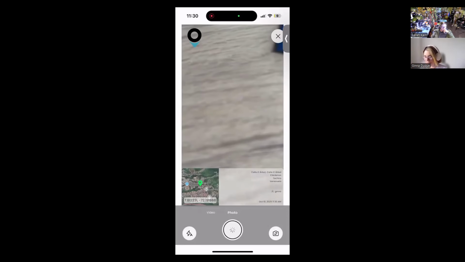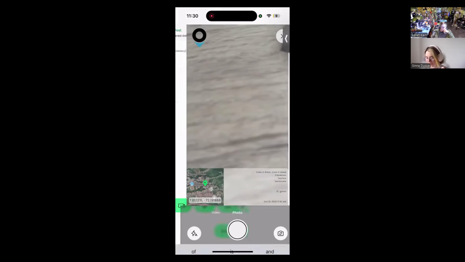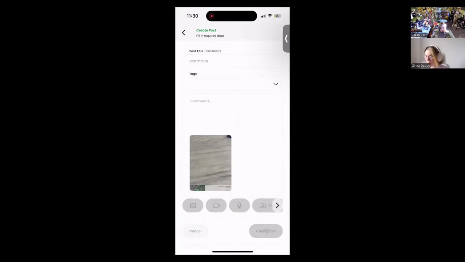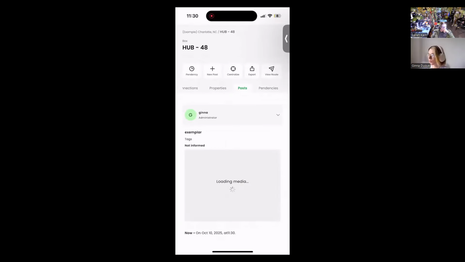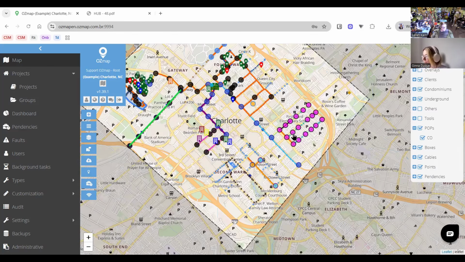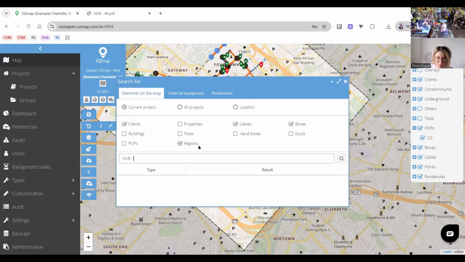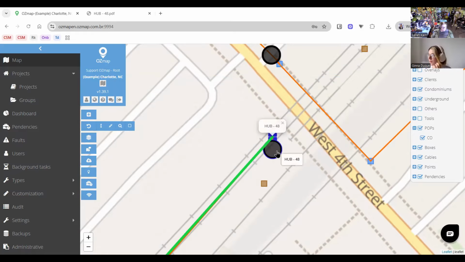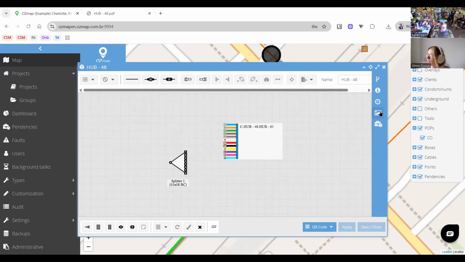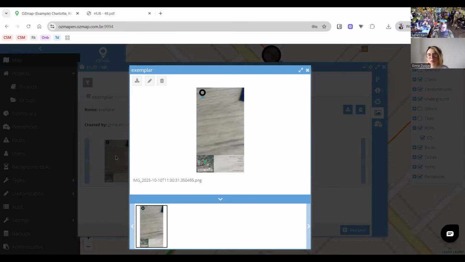Let's say something is happening on this box. This box is my desk. I can create the post. And if I go inside OZmap, I'm going to stop sharing my screen now. If I go inside OZmap and I look for the hub, it is hub 48. I believe it is this one. Hub 48. Okay, if I go right here into the post, I will see the photo.